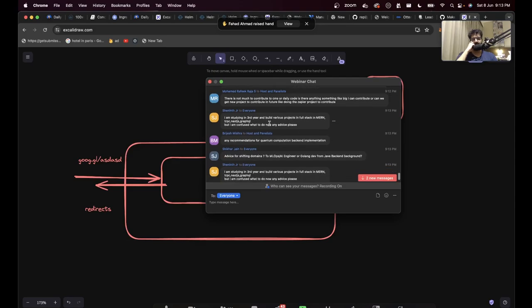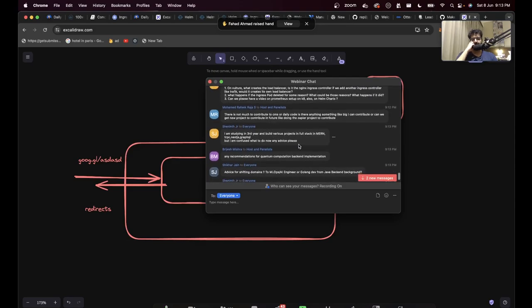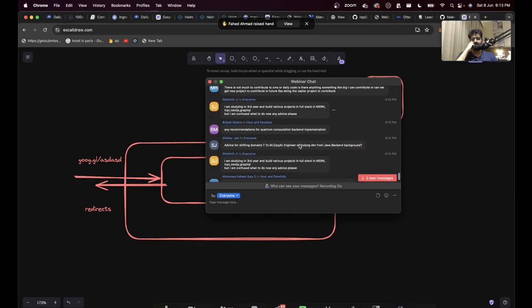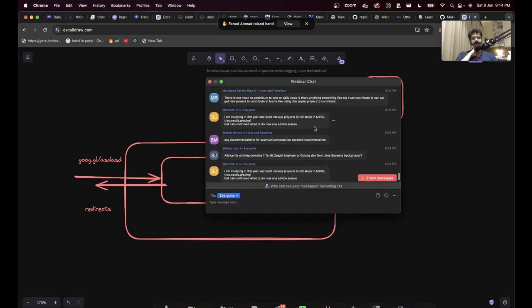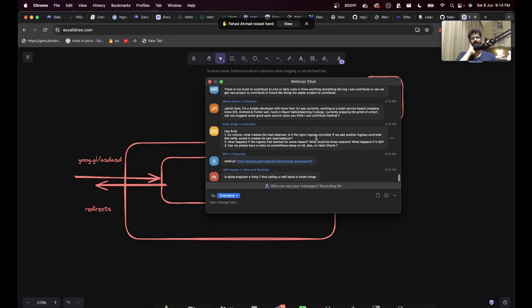I am studying in third year and built various projects in my stack. I'm confused what to do now. Maybe try to contribute to an open source project. If you built them in tRPC, maybe try contributing to tRPC or some other project. If you build a lot of your projects and still are not getting anywhere, the next step is just showing it to everyone else. You can build a profile by contributing to their projects.